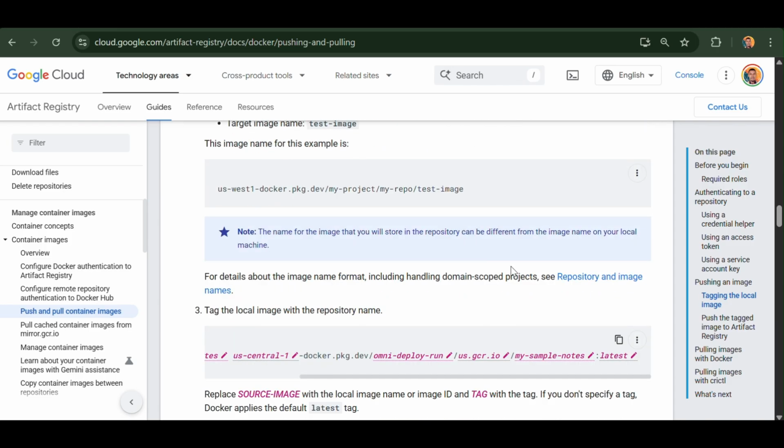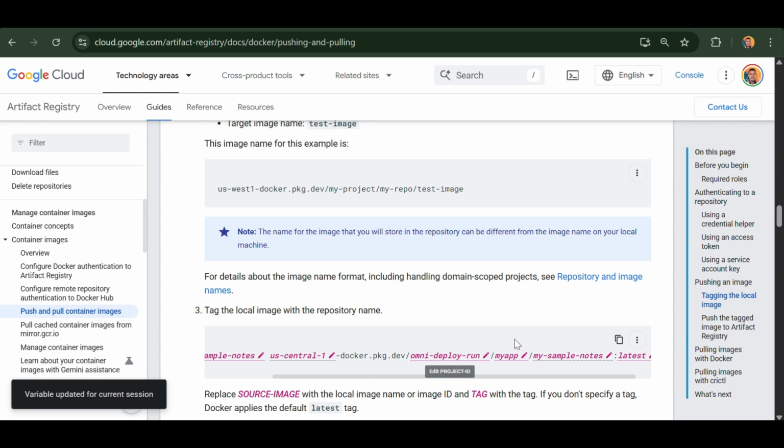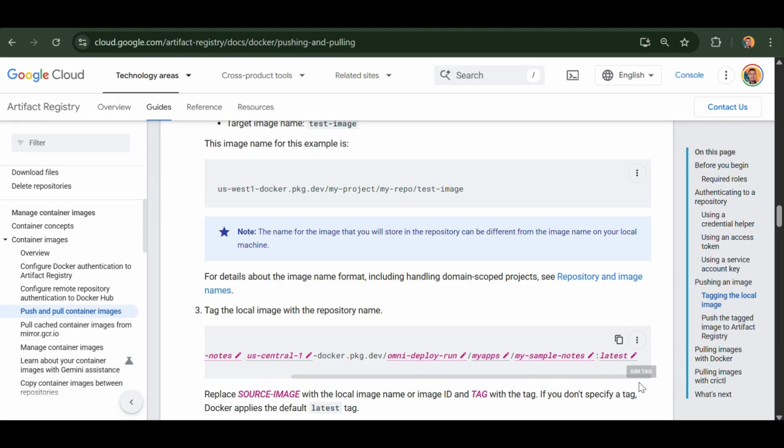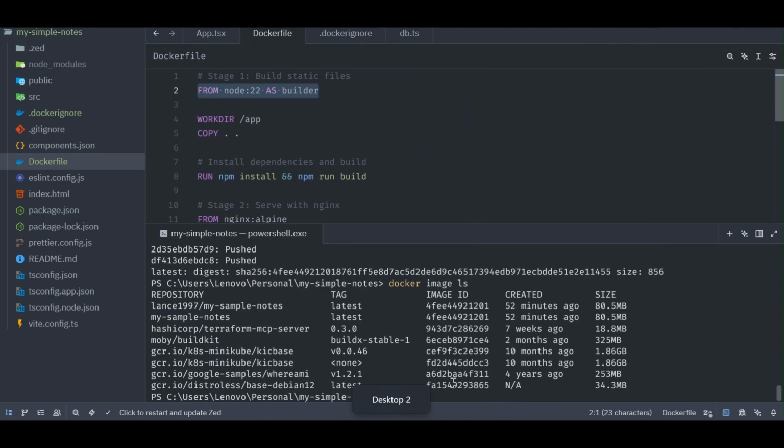Let me see. So what did I name it? I named it my apps, right? So the repository, and then the image that should be there, and then you give it some tag. In this case, the latest is what I want, right? So it is kind of similar to what I did with the Docker one, right?